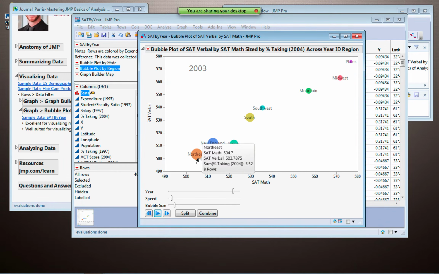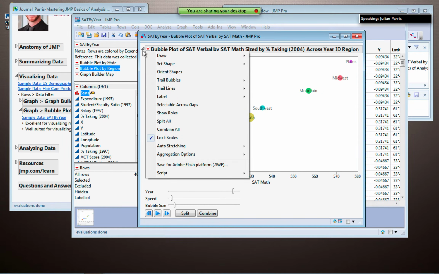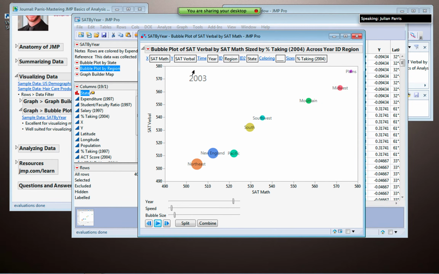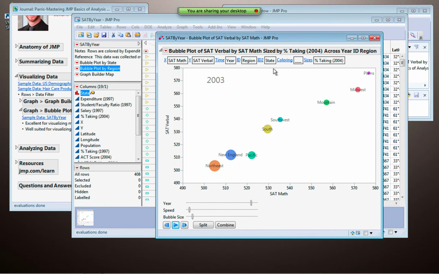And the colors of these bubbles, and in fact the sizes of these bubbles, is also under the control of this platform. Let me go into the drop down here and just show you the roles. So if I show roles, the time variable is year, our ID, and I'll talk about that in a second, is region, and the sizes of these bubbles are the percent of people in a state taking the exam. And so it's kind of neat that we can use this bubble plot to show a lot of changes over time.